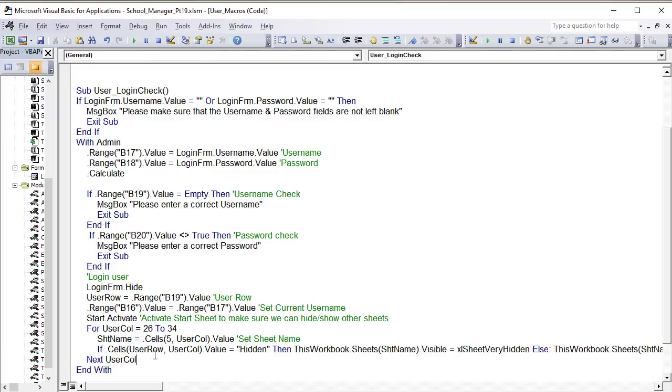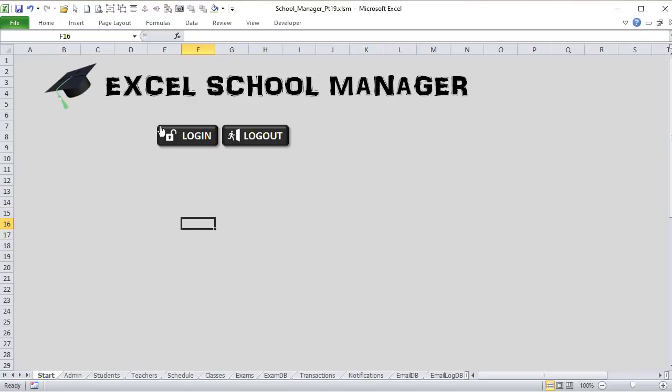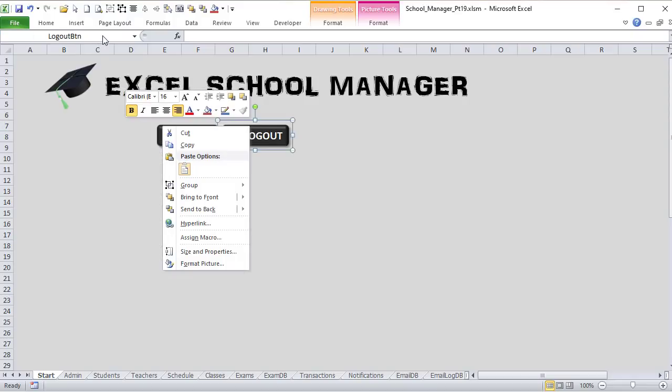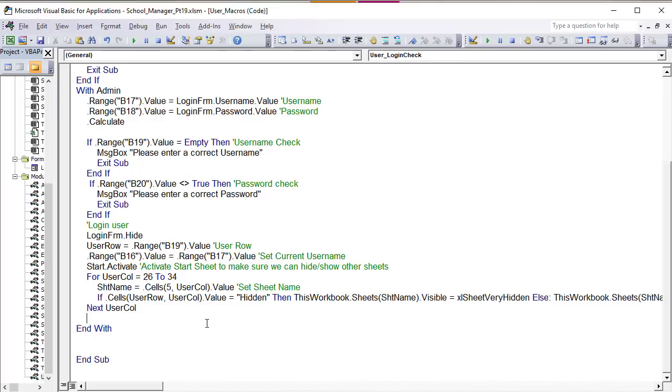Okay, so once we've done that, we show or hide the sheets based on their specific security rights. All we need to do is just show the logout button and hide the login button. Let's take a look at those buttons on the start screen. With this particular login button, they're logged in, so we're not going to log in. That's already called login button. So I'm going to hide that button. And then this logout button, already called logout button, I'm just going to show that button. So all I need to do is just write that up, and then we're good to go.